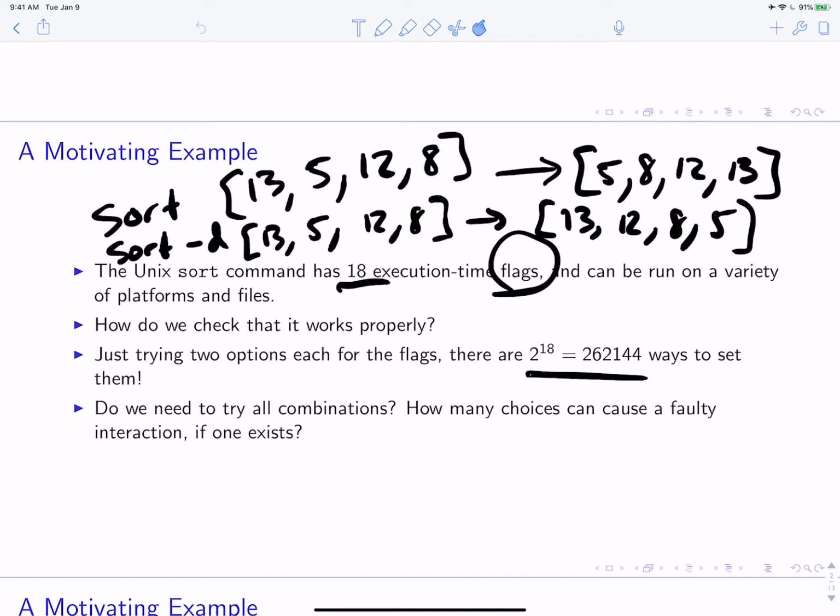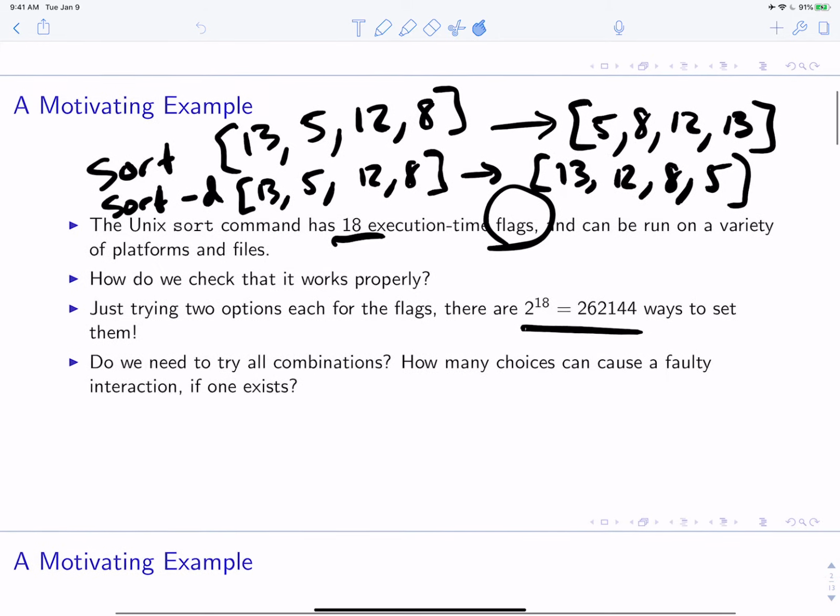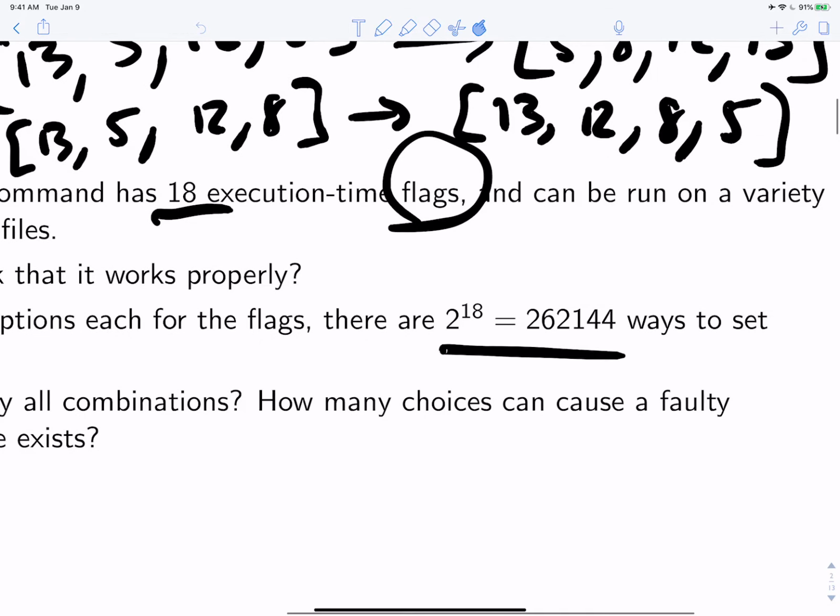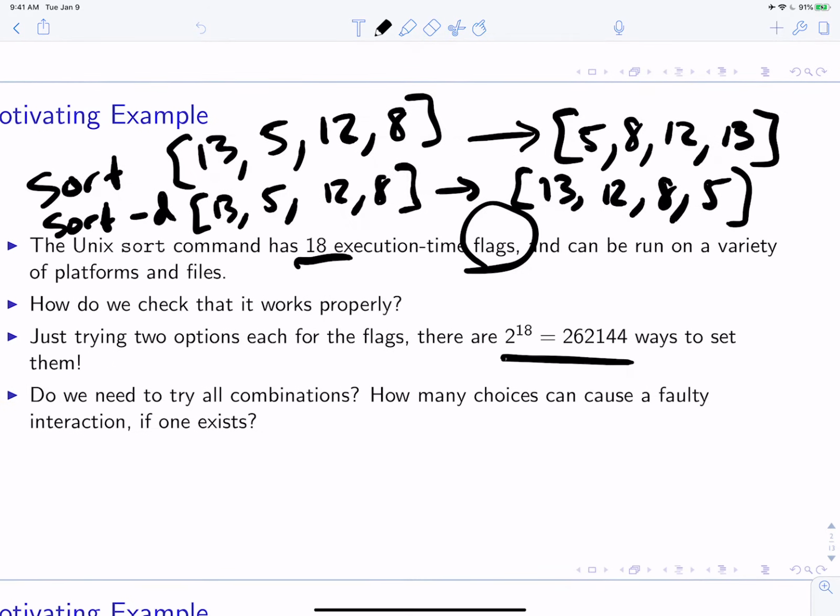So we worked out last time that there are 2 to the 18 different possibilities of whether or not we provide a flag. If we provide no flag, that's one option. If we provide one of the 18 flags, that's 18 other possibilities. We can pick any 2 that we want, any 3, any 4, etc., all the way up to all 18 chosen.